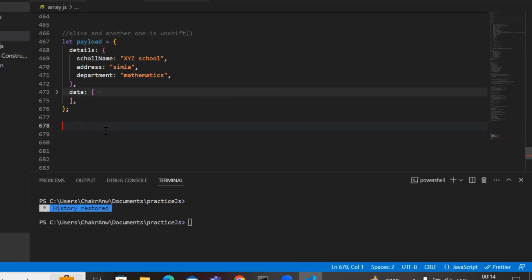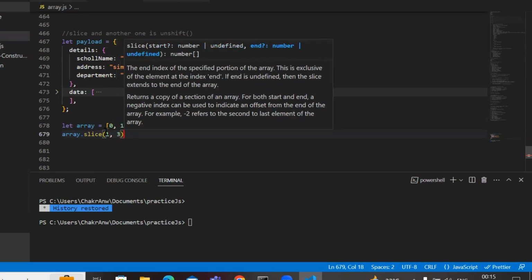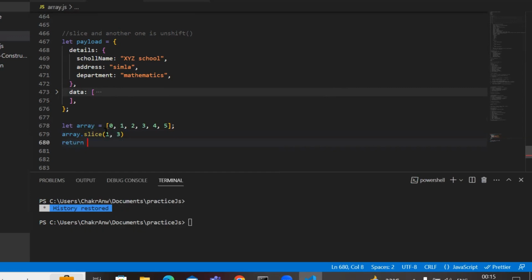Okay, so I will take one example: let array equal to 5 elements I'm taking. Now if I apply array dot slice 1 and 3, it will return us 1 and 2. Okay, so how does it work?